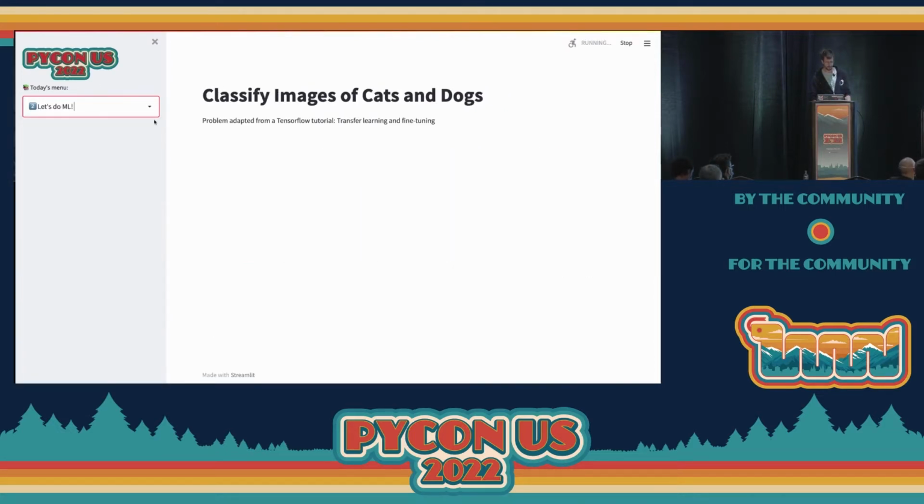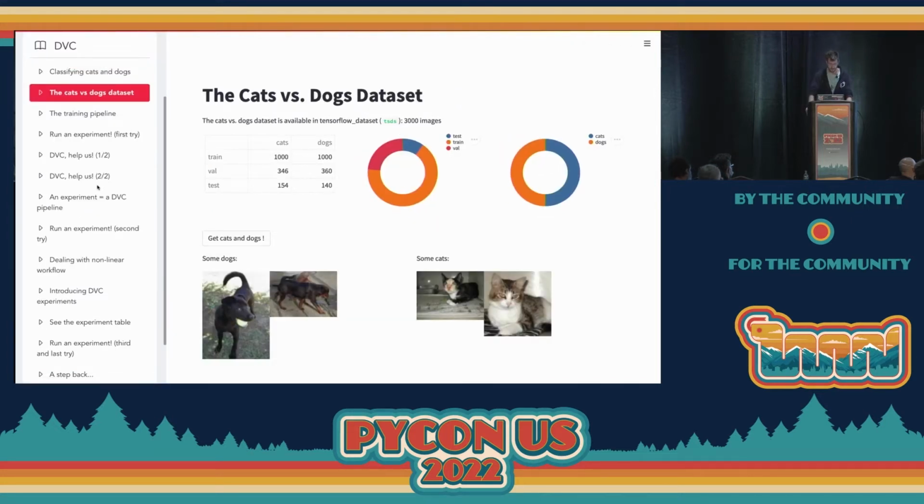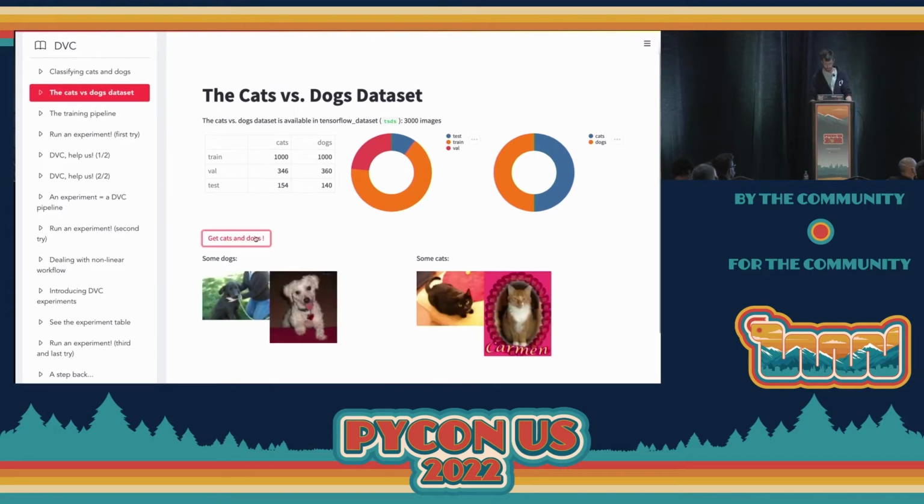So let's do machine learning. For the purpose of this talk, I will use this cats and dogs image classification problem. It's adapted from a Tensorflow tutorial. And basically, the goal is to build a model that, given an input image, says whether it's a cat or a dog. A few words about the dataset. It's available in Tensorflow datasets. It's 3,000 images. And here you can see some examples of cats and dogs.